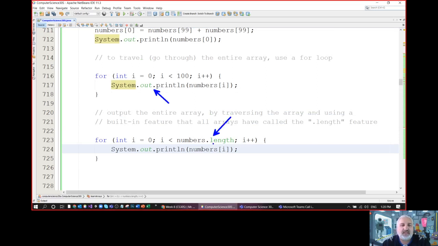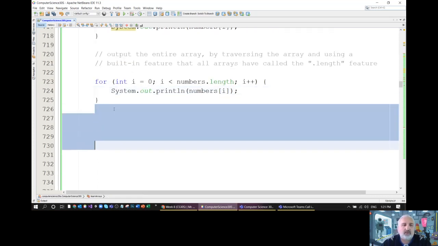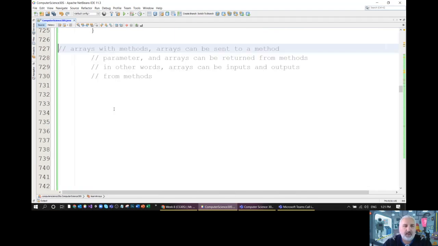The benefit of doing it this way, and this is the way I definitely recommend, is you don't accidentally make a mistake. And if you ever change the size of an array, you would have to change this code, but you would not have to change this code, and it would still work. Okay, so always try to use the dot length feature. Don't just type in the number. That's not going to work as well.